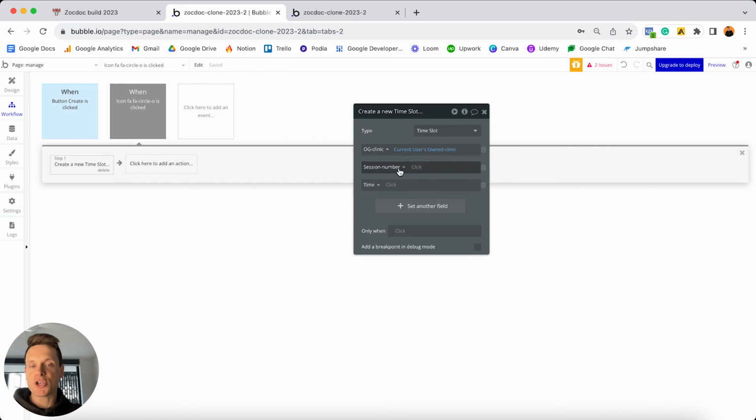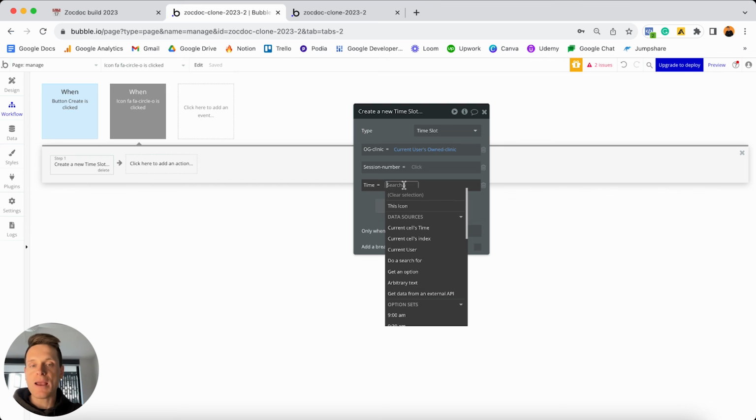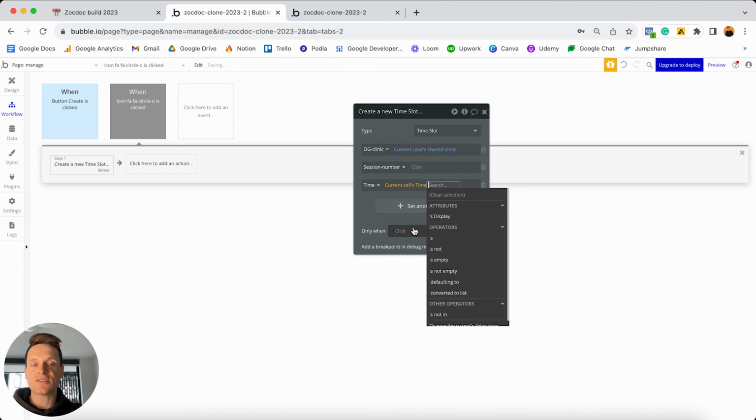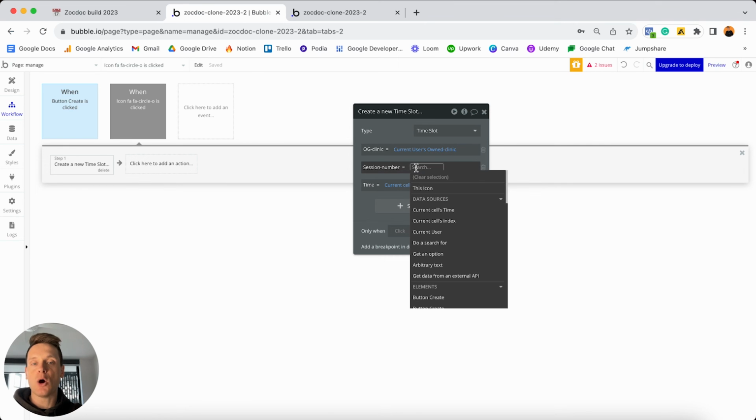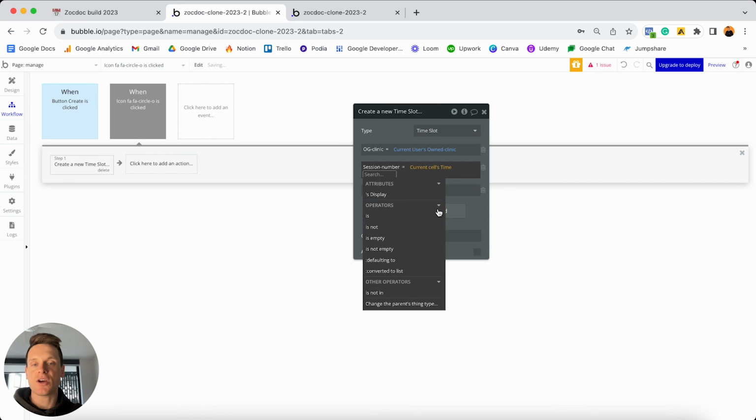Then from here, I'm going to quickly jump over this session number for now, but I will come back to it. I just want to quickly focus on the time. For the time here, I'm going to reference the current cell's time, and that's then going to reference the time slot from my option set. And then finally for the session number, at this point we aren't able to reference it because we haven't yet created it within our option set list. So I just want to quickly digress and explain, first of all, why we're creating a session number and how we can create it.